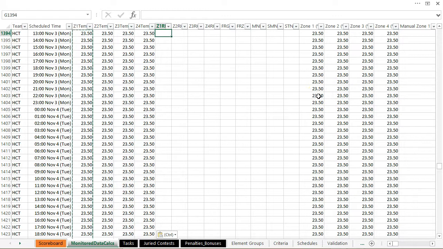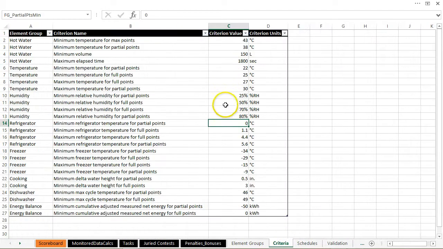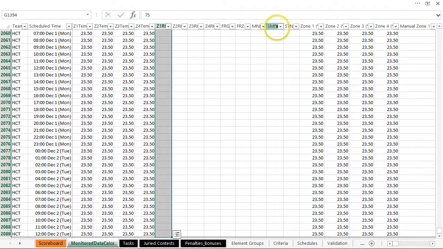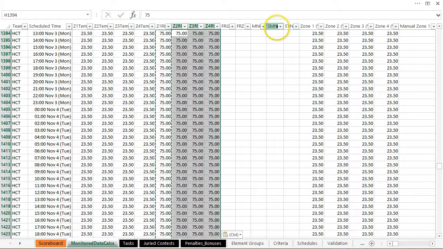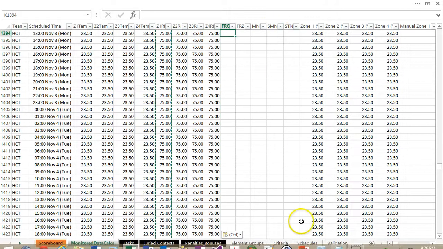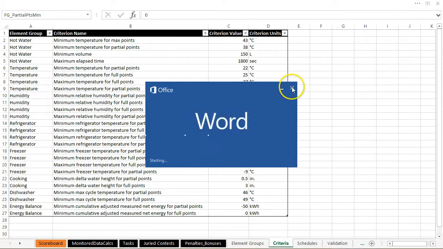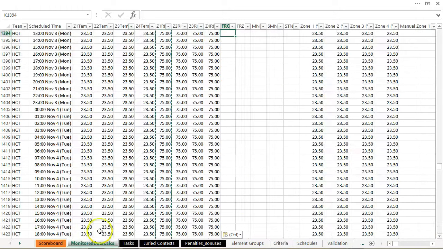Next we have relative humidity. Halfway between 25 and 50 or halfway between 70 and 80. This math is easier, so let's say 75% for all four sensors. And the refrigerator, halfway between minus 15 and minus 9 is minus 12.